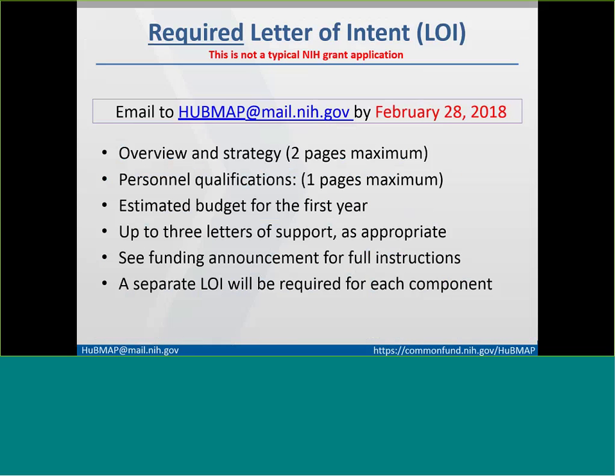So LOIs can be submitted to the hubmap@mail.nih.gov email address by February 28th. And I encourage you to read the announcement for full instructions, but just an overview. There'll be just an overview of the project and the strategy, 2 pages, personnel qualifications, the estimated budget for the first year, and up to 3 letters of support as appropriate. And just please note, a separate LOI will be required for each component.